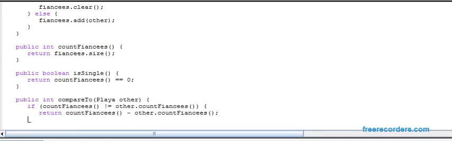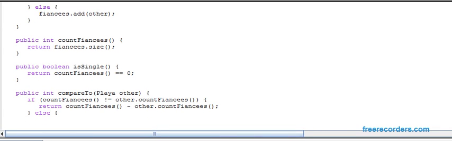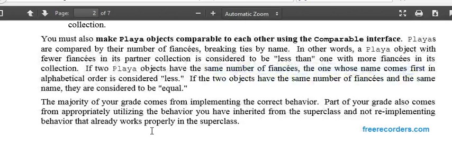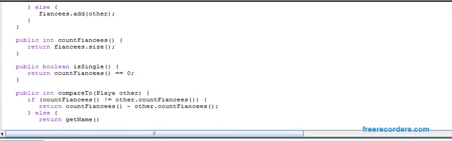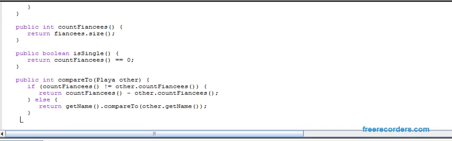Okay. In the other case, where the collections are the same size but the names are different, we're just going to return getName from our Person class, where we get the person's name, and then we're going to compare it to other.getName(). We're using compareTo because we're comparing two individual strings here. And that will be that.